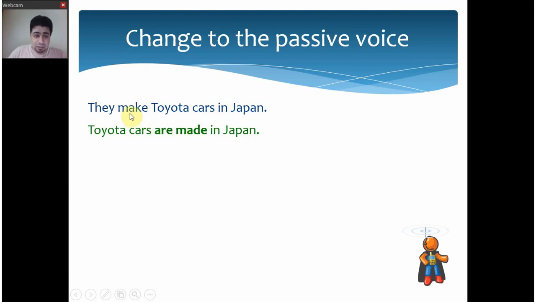And then make here is changed into the verb 3, which is made. And then I continue the rest of the sentence as it is. In Japan, we don't touch it. It's the rest of the sentence, right? We drop the subject because it's a pronoun, right?